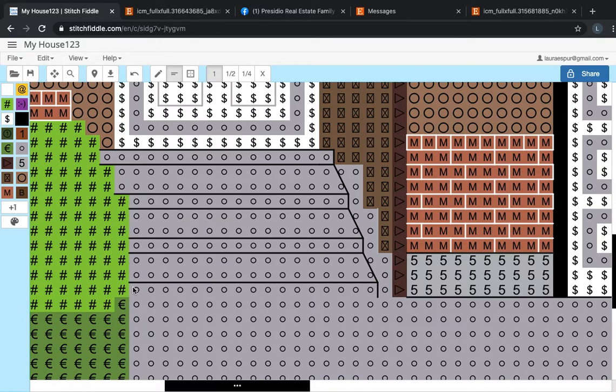And if I were really doing this, I would fix this and clean it up. It's not going to be perfect because it's a little bit messy, but the outlining really shows you how to do it.